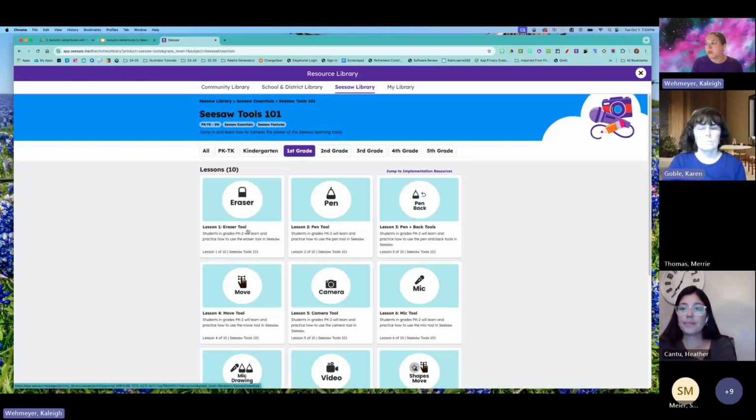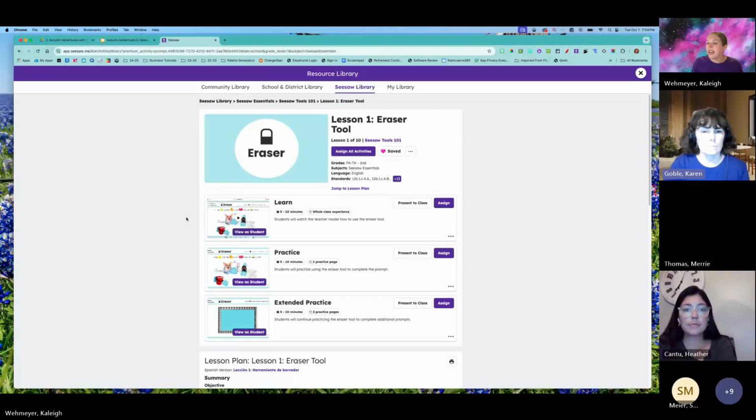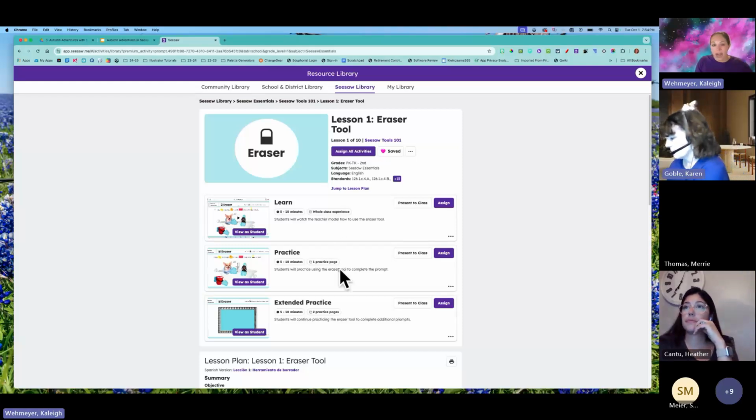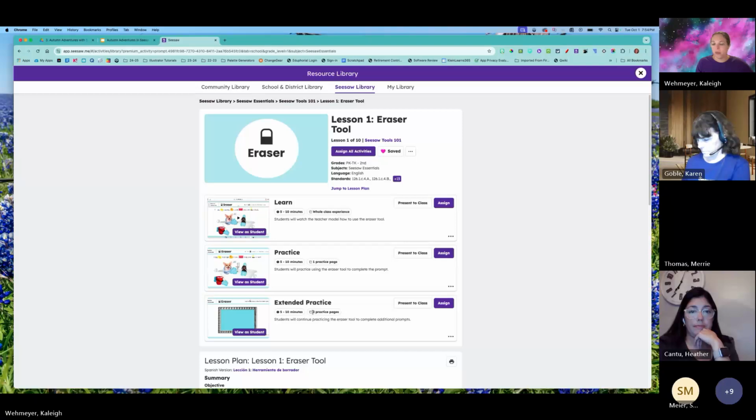And so, like for this eraser tool, last year when we first started, I had so many teachers use this just to get comfortable using Seesaw. So I really like it. What they would do is the learn and the practice piece, they would use the present to class. And then they would actually do the extended practice, which is what they would assign. Okay? And so they would do that gradual release of we're all going to do the learn together and then we're going to practice together as well. And now I'm going to let you go on your own. Okay. And so that's kind of how teachers would do that.